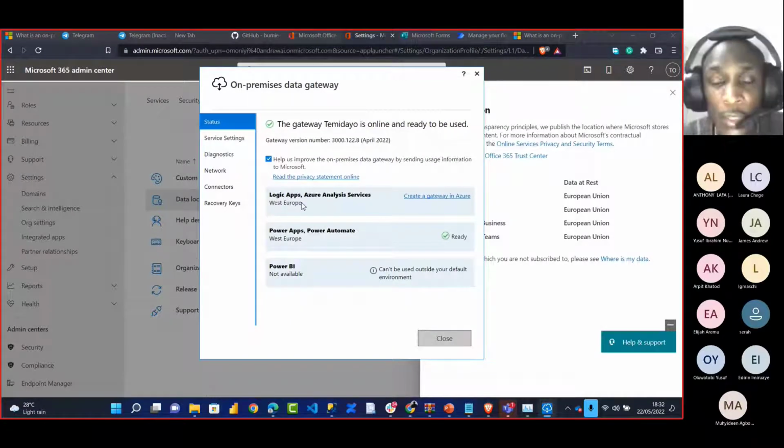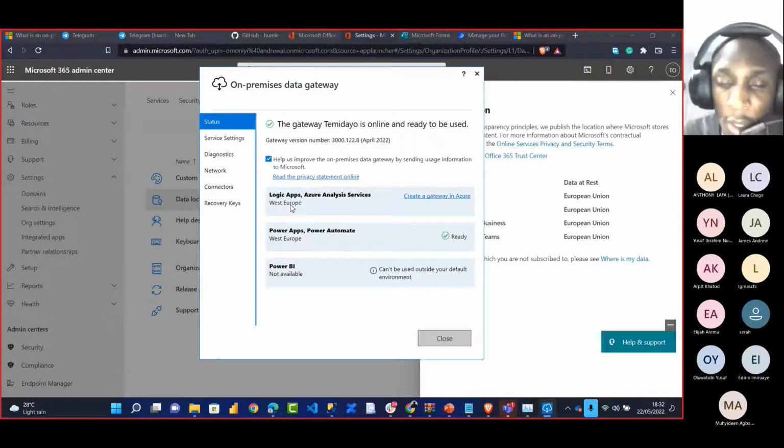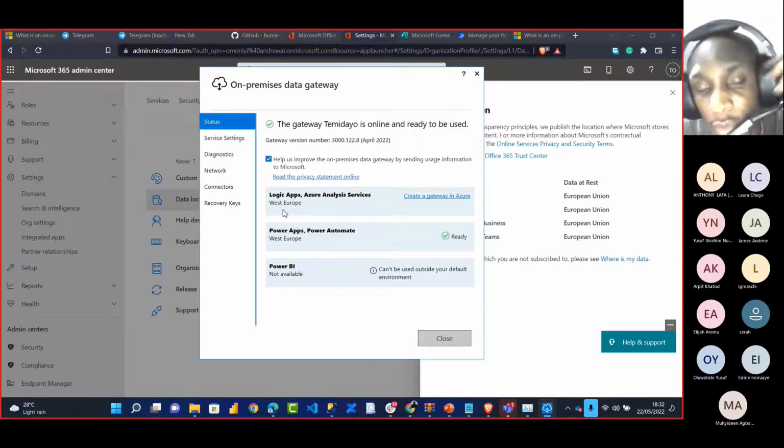When I was installing my gateway, in the location part I have to use West Europe. All these things are a long process. I have to skip so many steps because it's a one hour class. So I have to use West Europe.